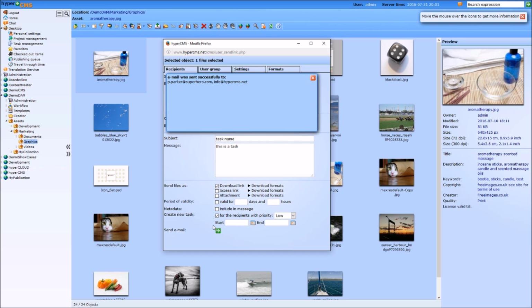I send the task or the message to these users, so they just simply click on the access link, so they will be automatically logged in into the system and can immediately start working on the task or the asset.